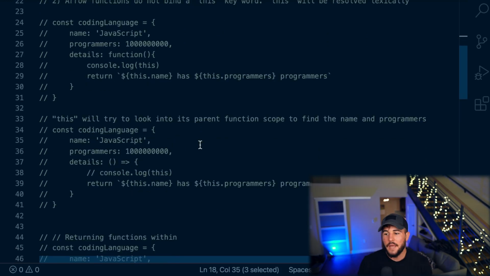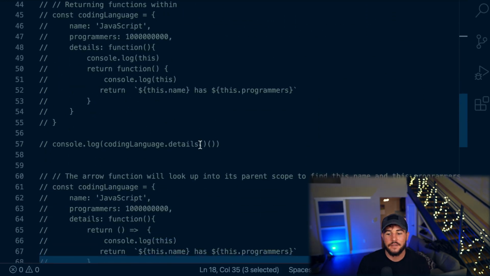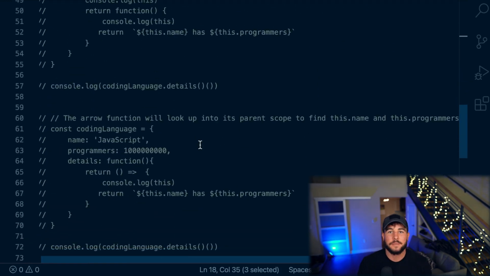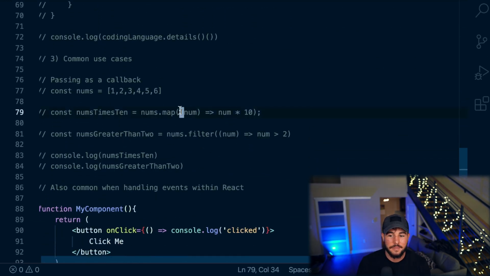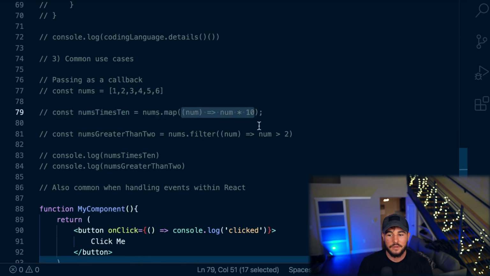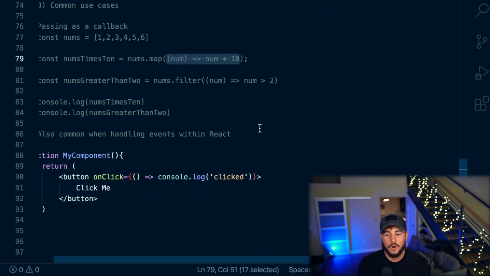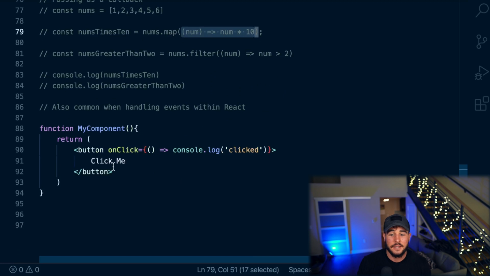And then the most common use cases of arrow functions are when you want to specifically control the binding of the this keyword in some way, or you want to pass a callback function and have it be a nice, readable, single line function. Or also in React, if you're handling certain events within your components, you'll often see these arrow functions passed anonymously to these event handlers.